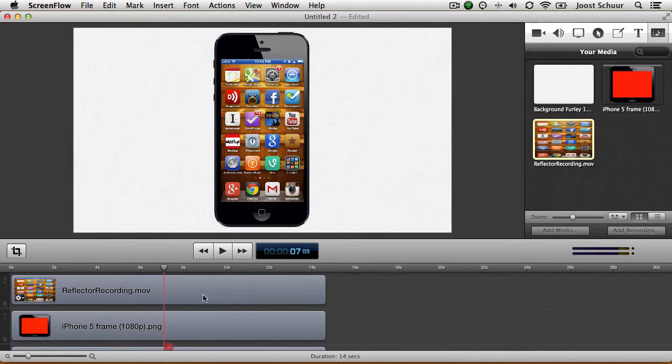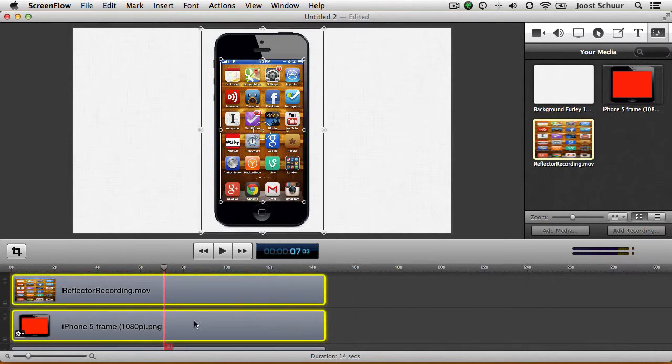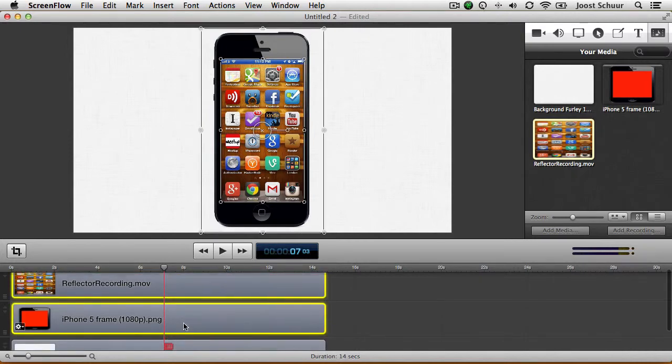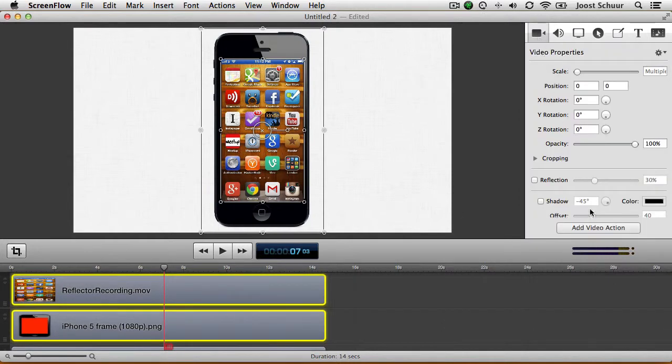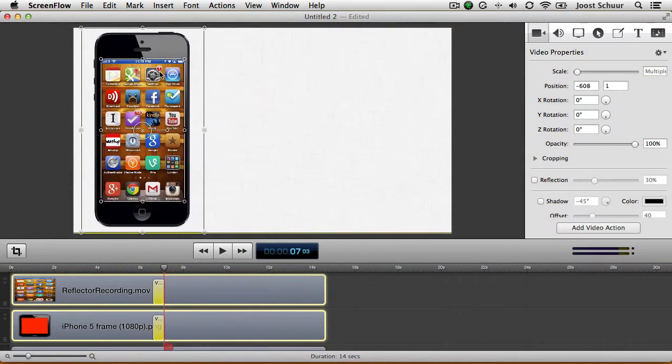So what we do here is you select these two sections of the timeline, and from the Video Properties tab up here, you want to go Add Video Action. And now you'll see these two little boxes here appear. And with a scrubber after the boxes, just take these two video images here and drag them all the way to the side.